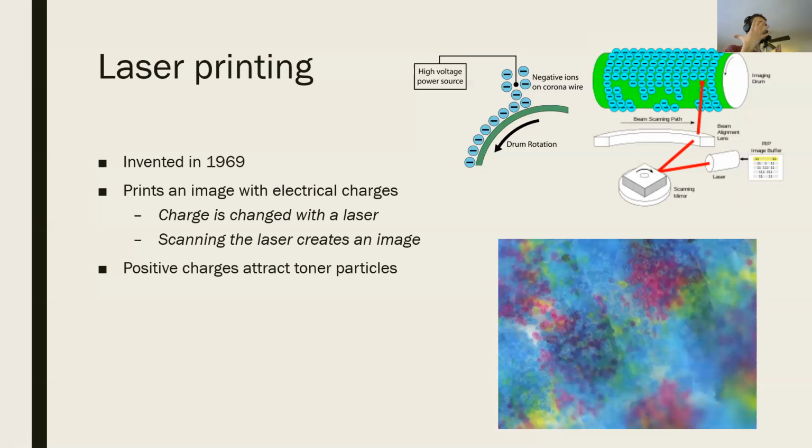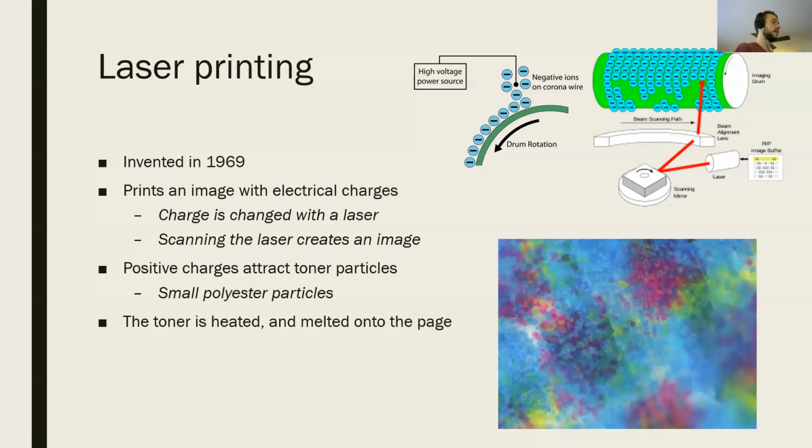And these positive charges attract what are called toner particles. So these are little pieces of polyester plastic which have a particular kind of dye with them. So this dye will then be attracted onto the drum, and that will form an image made of the toner particles. Then the toner is heated and melted onto the page to actually make it adhere to the page. So the key advantage of laser printing is that it is much faster compared to inkjet printing, and laser printing is also a kind of printer that can be afforded by the layperson.